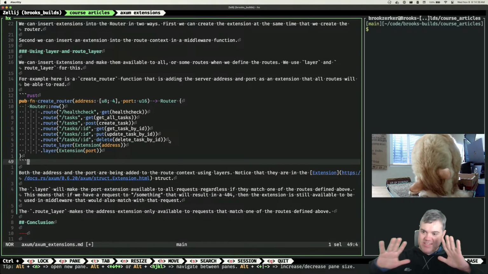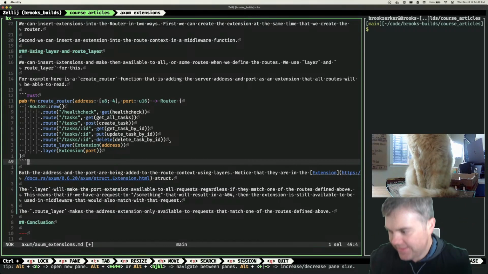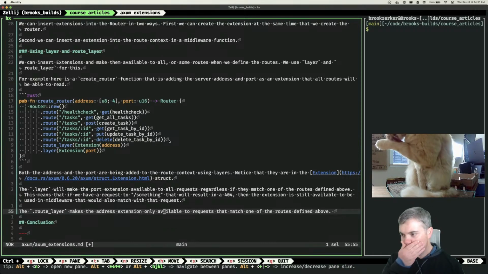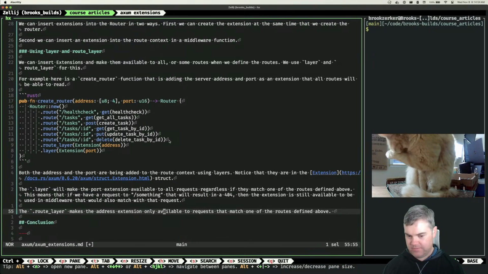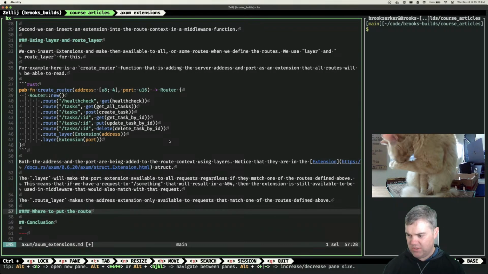All right, so we're starting with this one. We're starting simple, and it's reverse onions, right? We're going to start simple and add layers to it. The route layer makes the address extension only available to requests that match one of the routes defined above. We can put that in here. So a note on where to put the route layers.